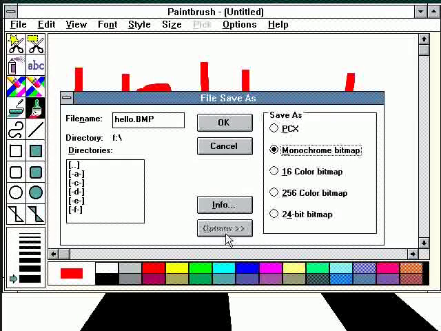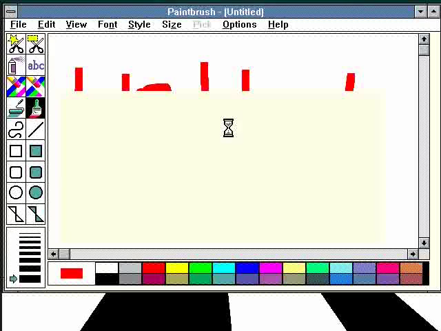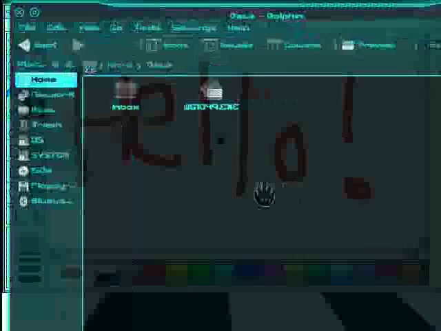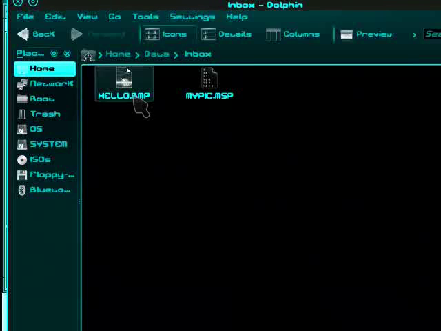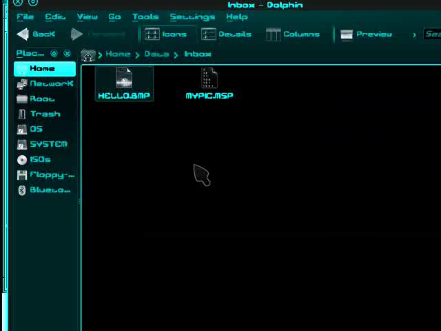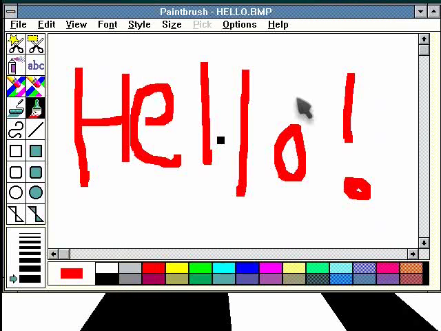What are the options here? Monochrome, PCX, 16 color bitmap. Let's try that and then save. There, Hello Bitmap is now saved. Now we're going to go here under the data directory. We're going to open that up and put the mouse over top, and you'll notice that the image properly works. It transferred in perfectly fine.